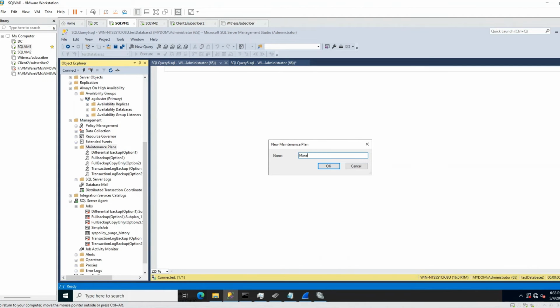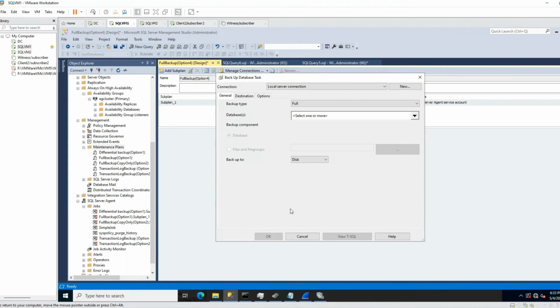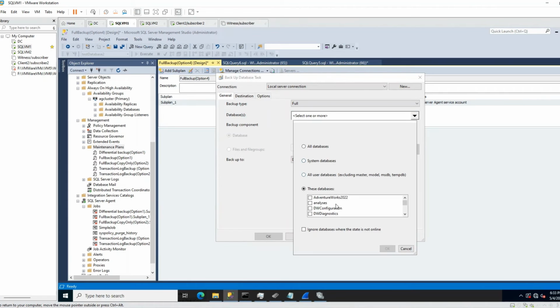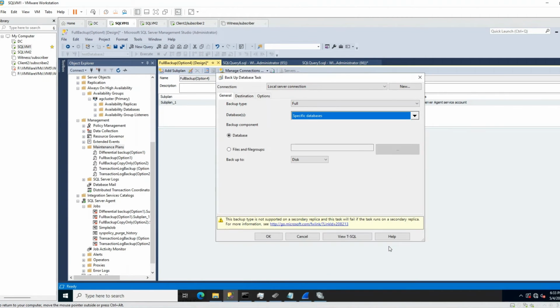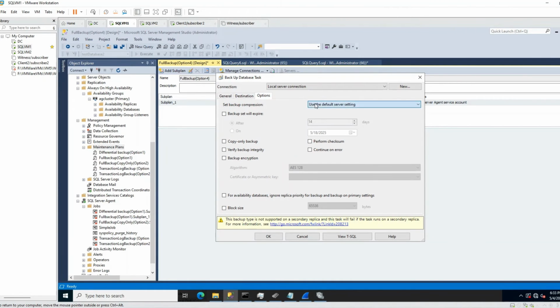So I'll create a new plan for the mixed one, right? Let's say full backup option 4, mixed one. So I will click OK. Then in the case of full backup, I will go to toolbox and double click on it, and choose full, and I'll choose my database, AG database, click OK, and go to destination, the same. In options, I will compress it, and I will not change anything else. Click OK.